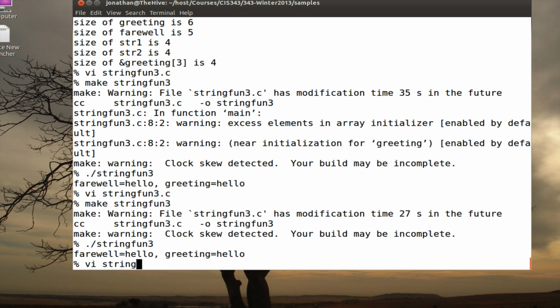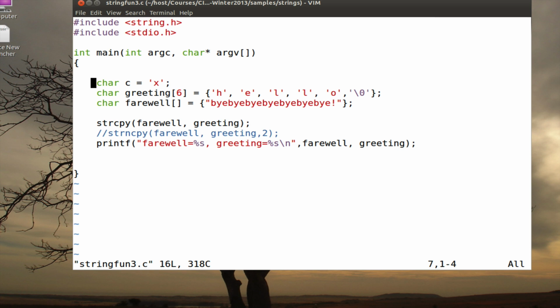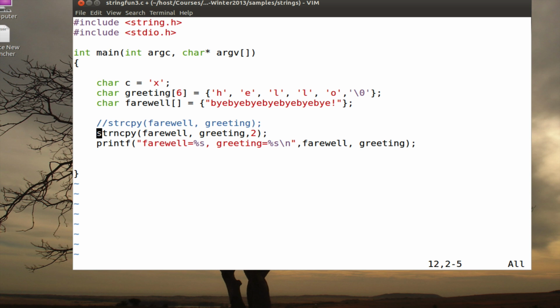Let's take a look then at the other version of string copy. So we'll comment out this line, and we'll look at string ncopy. What string ncopy does is exactly the same thing, only the third argument here specifies how many characters we want to copy. So what it's going to do is copy until one of two conditions happens. It stops after it's copied 2 characters, or it detects the null character. So in this case, greeting contains more than 2 characters, so it's going to copy the first 2 characters of greeting, which is H and E, into the array farewell.